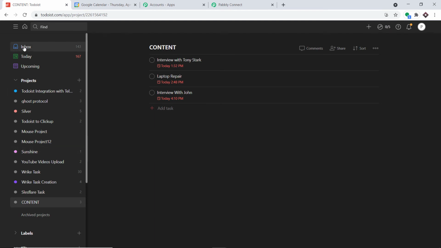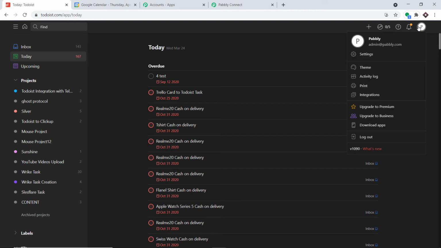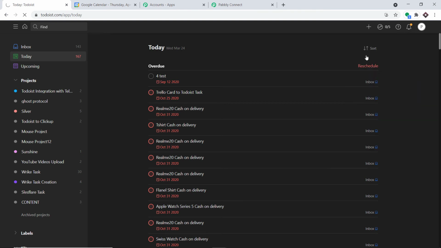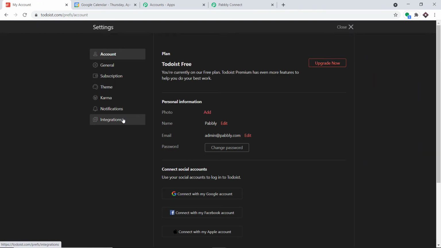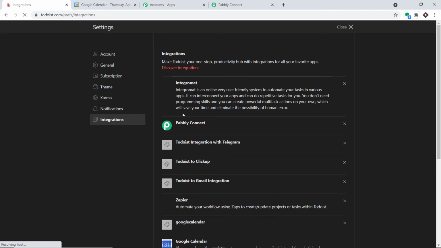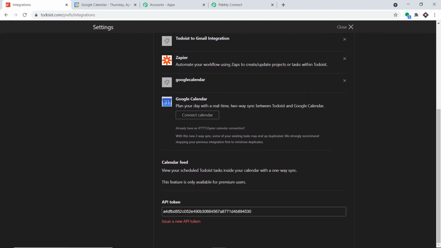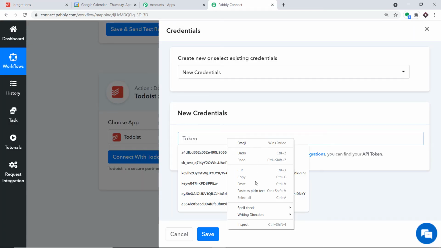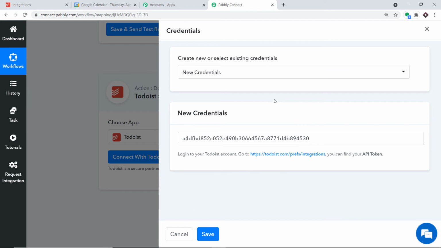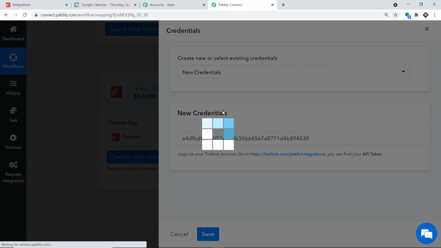And what I'm going to do here is I'm just going to click on my home. Okay, so this is my home page, and here you will find settings. Click on settings. In the settings, you will find the option called integrations. Click this. Let me just scroll down, and this is the API token you want. Copy this and simply paste it here. Okay, so we have entered the API token. So let me just click on save.